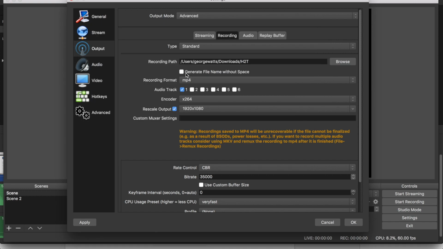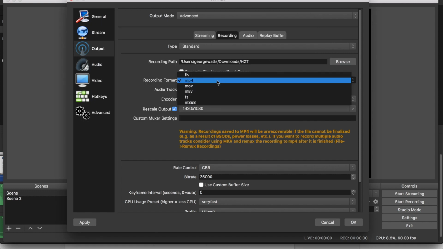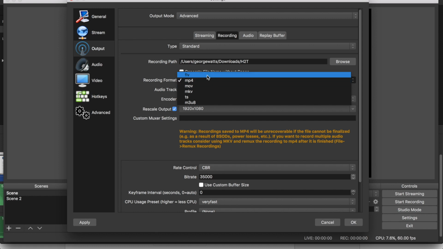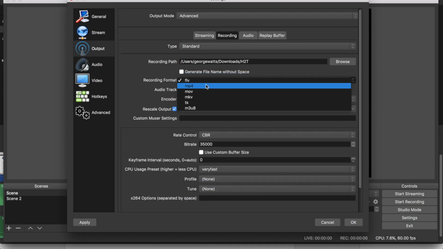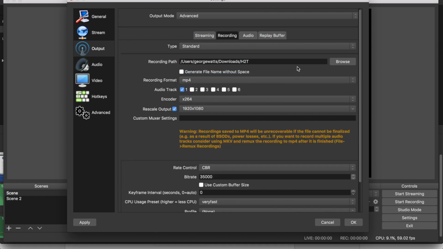Next thing, we want to change the recording format to MP4. I think it's usually FLV, but change that to MP4. It will just turn out a lot better. Oh crap, hopefully the computer doesn't die. But yeah, it's just a lot better than FLV. You can do a lot more with it, so just change that to MP4. Next, don't worry about audio track, just keep it at 1.